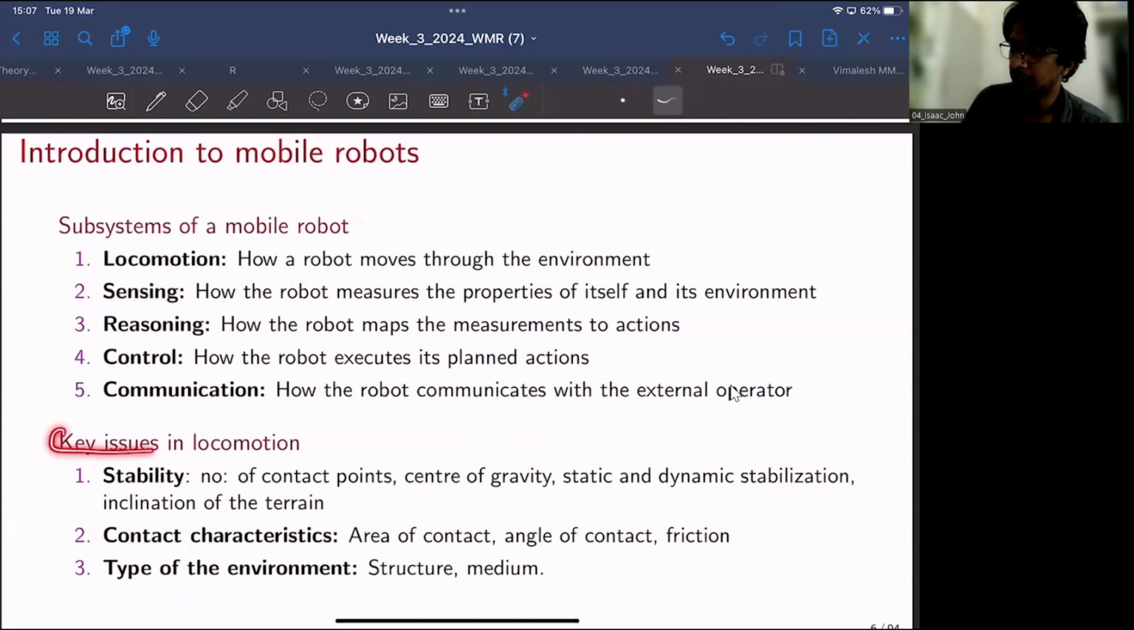And then we have also seen the key issues in locomotion, which includes stability, right? Whether the number of contact points is stable, whether the center of gravity is within the polygon enclosed by all the contact points. Then the contact characteristics, area of contact, friction, all those things. And the type of environment, the structure, medium, all these aspects come into the picture.